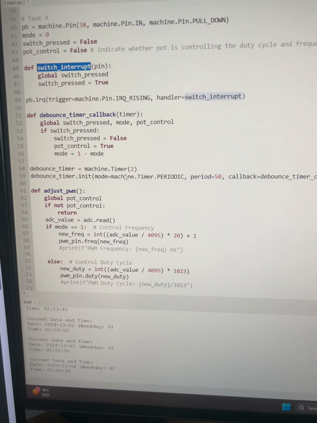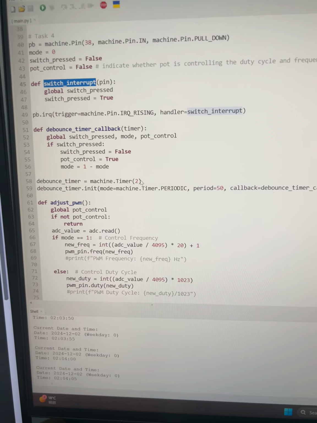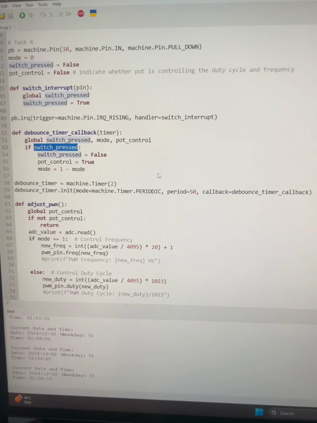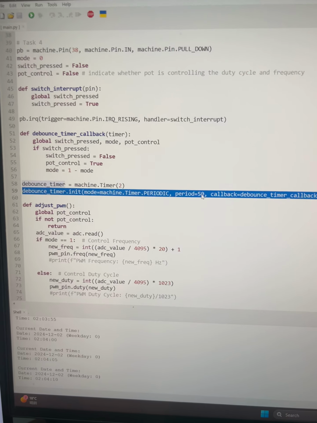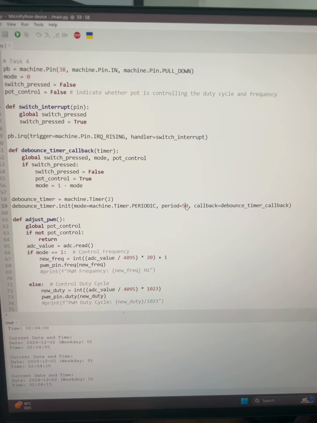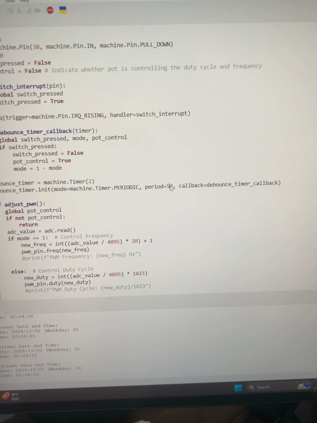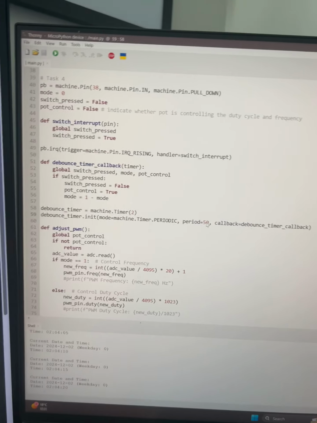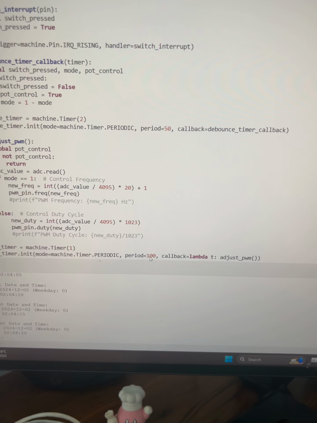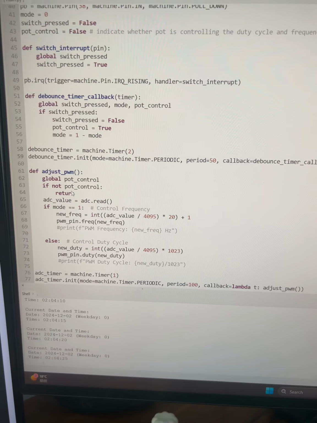And then I implemented the debounce by using another timer to basically check the switch press status every 50 milliseconds. So it eliminates any bounce or unstable input. And then the ADC value is being read every 100 milliseconds.